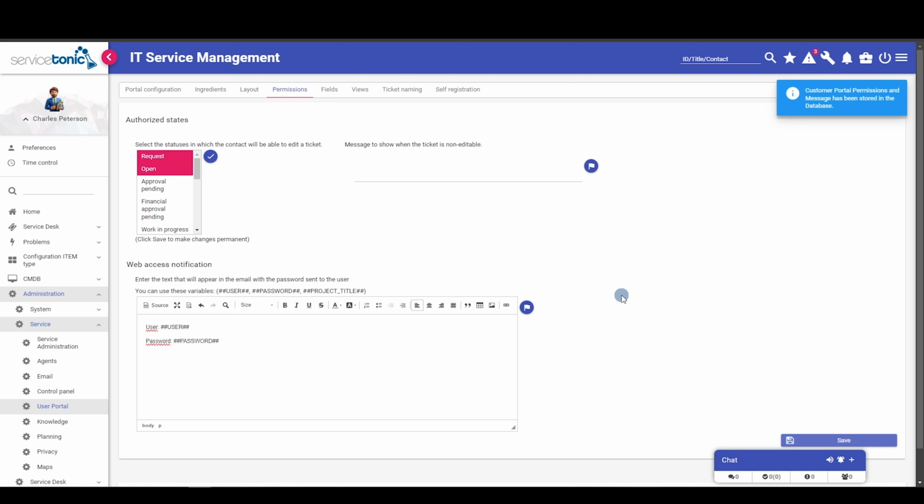And that's it for the video on how to create users and enable portal access.